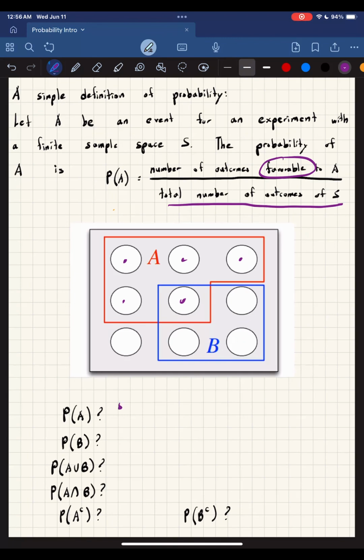Now, why is that? The number of outcomes favorable to A is this: if this outcome was the actual outcome, then event A would have occurred. And there are 5 possible outcomes within A that would make event A occur. And obviously the number of total outcomes of S is the number of pebbles within this box, like we talked about before. That's 5 over 9.